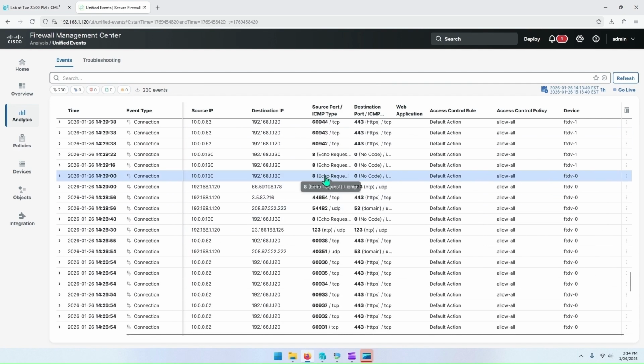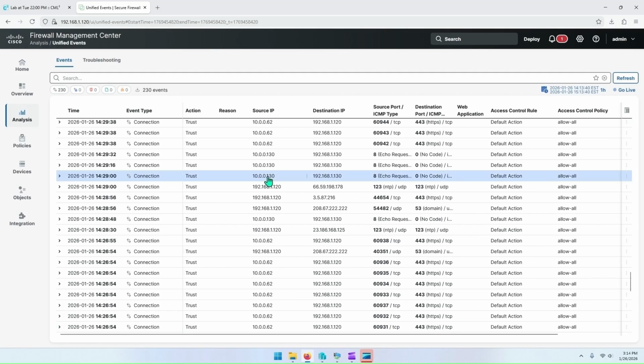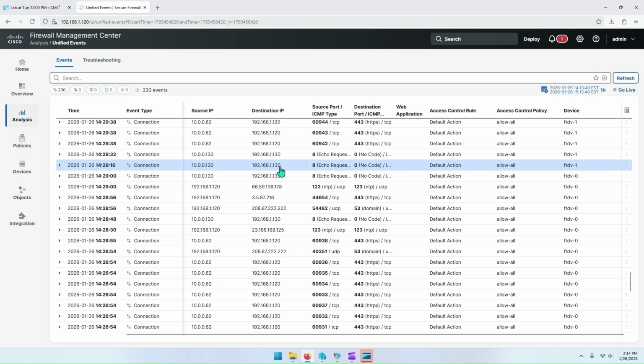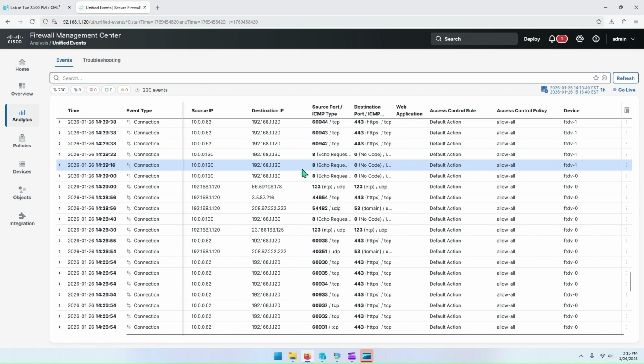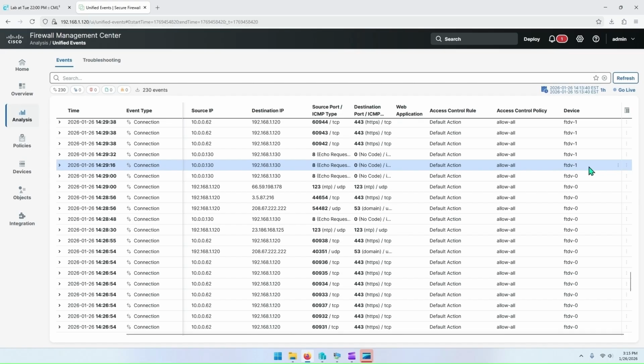So here's our last ping from the DMZ server to the internal server. And that was processed on FTDv0. Then the next ping, this is where it failed over, was processed on same source and destination, was processed on FTDv1. So we know our failover occurred at this point in time. And we even have a nice timestamp to see when it happened.